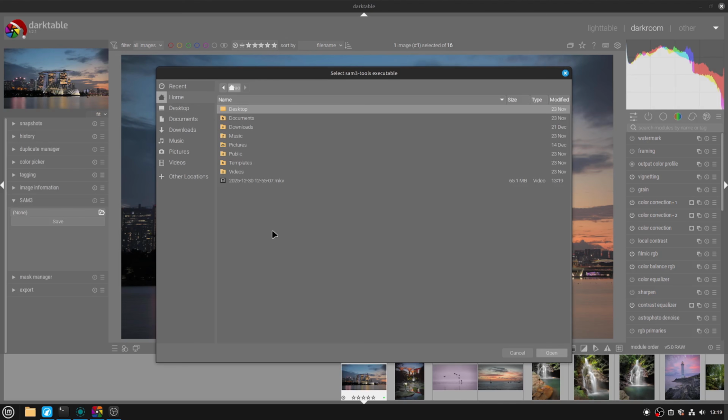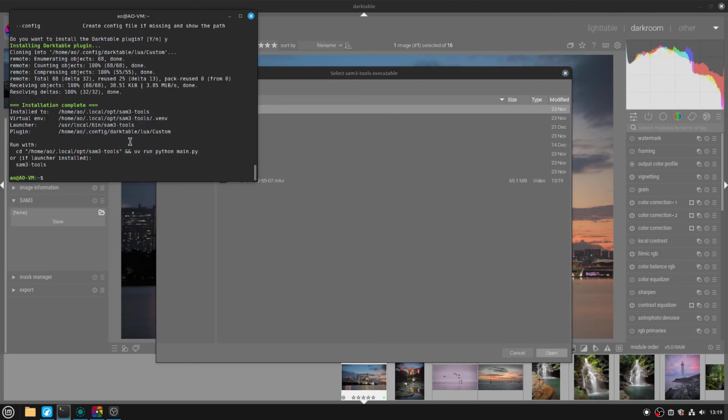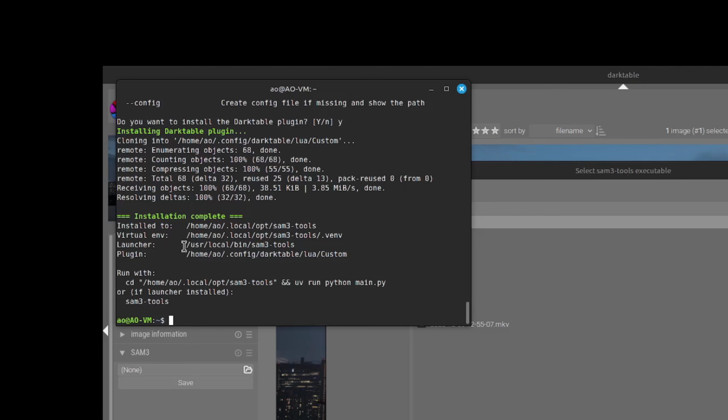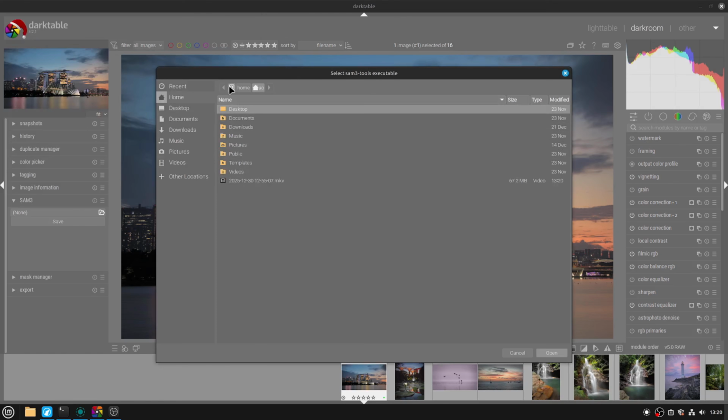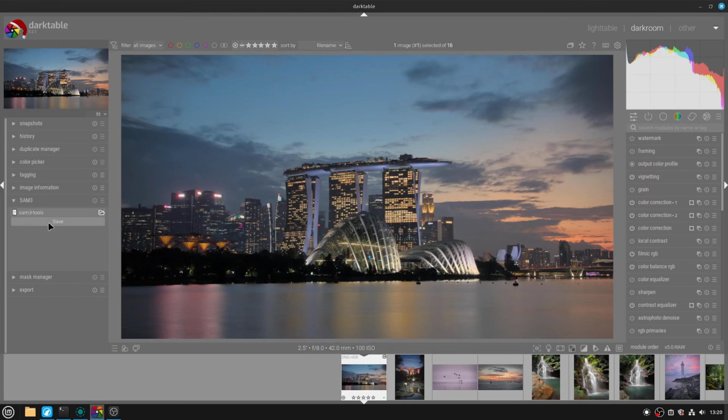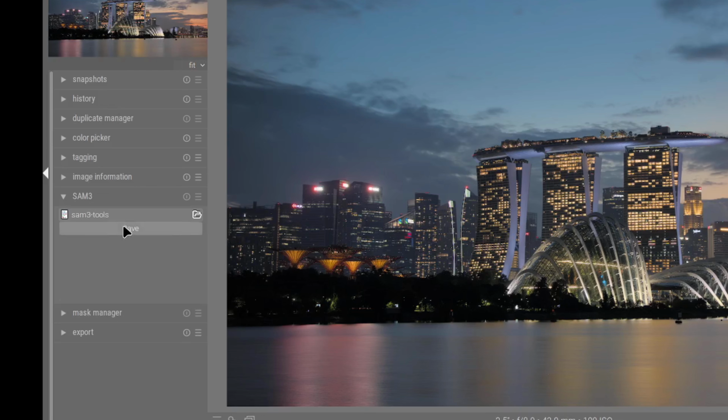It will be at a different location depending on your operating system. But if you go back to the terminal and look at the script, it will let you know where the executable is. On Linux, it's under user, local, bin, and then SAM3 tools. On Windows and macOS, it would be at different locations, so you need to go there to see where the launcher is. Once the executable is there, you can click on save and voila, we have our SAM3 module.